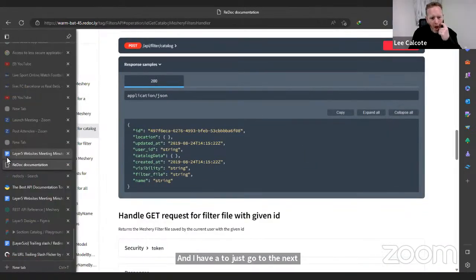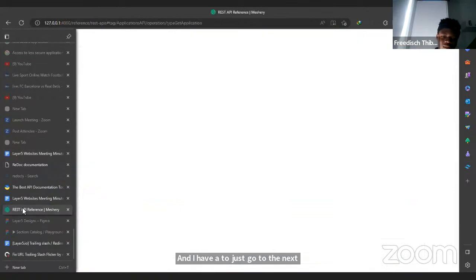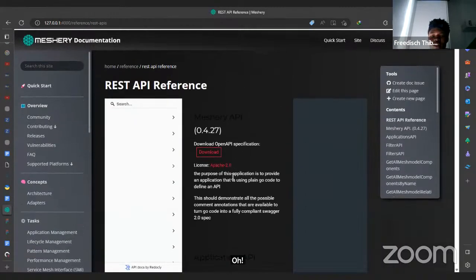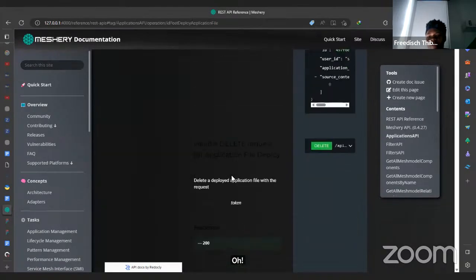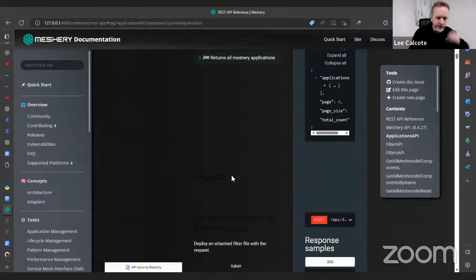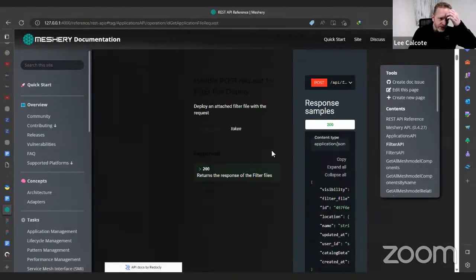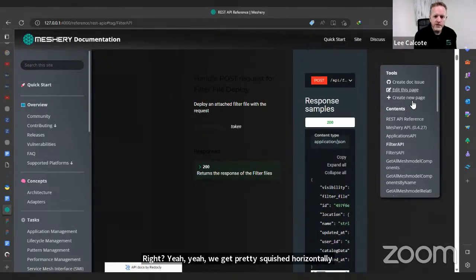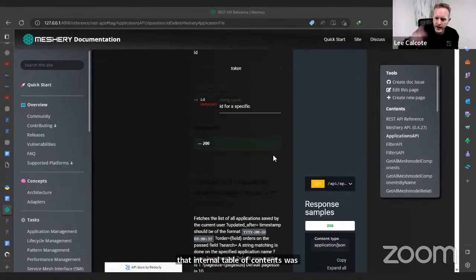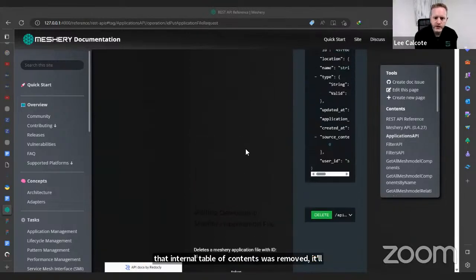Because currently, if you look at how it's being displayed when you just add it to the doc, it's like that. Right. Yeah, we get pretty squished horizontally. So even if that internal table of contents was removed, it'll still be kind of tight. And so that vertical layout, that's great. That's a great thing to explore.